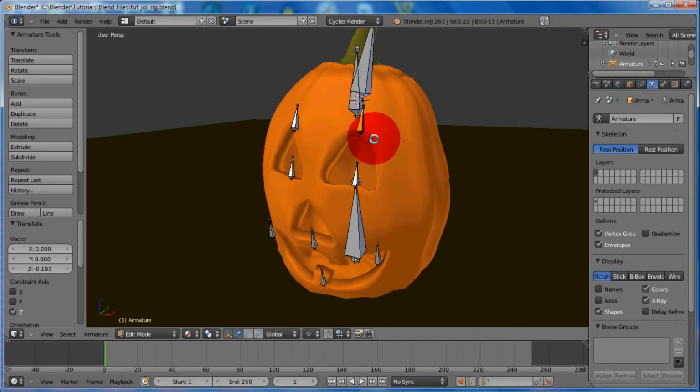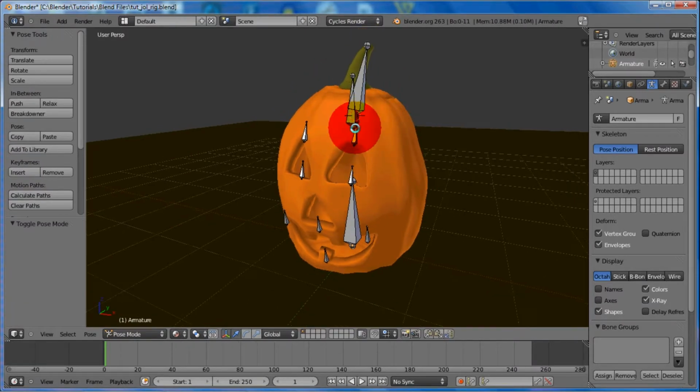So we just need to do a little bit of housekeeping here. By that I mean we're going to take all these bones and the armature object itself and rename them. I'm going to name this JOL underscore skeleton.